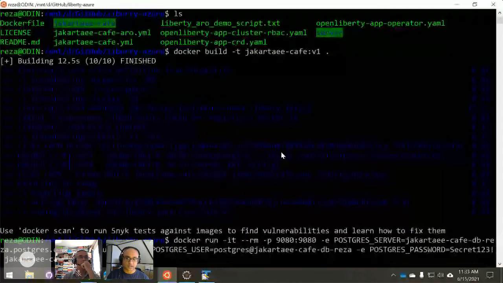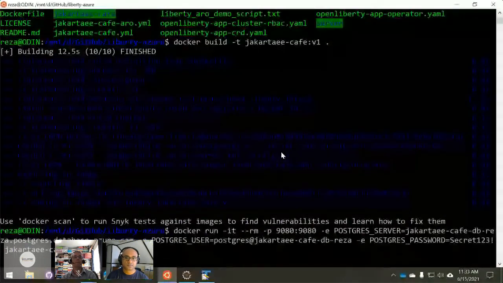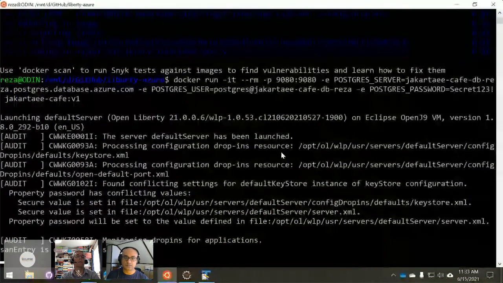As you can see, I have the database up and running on Azure. So I'm simply pointing to that database and passing it the database server name, the user, as well as the password, and then running the Docker image. So let's give it a run. And this will run a tiny bit faster than my IDE for sure.